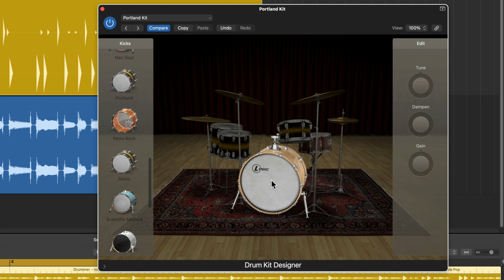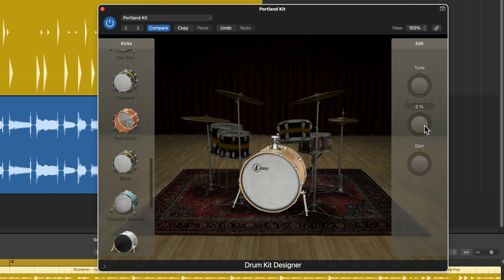Now for each drum, you can tune the drum, dampen the drum, or add or reduce the gain. So if I want the kick to have a little less ring on it, I can pull up the dampening. It's going to make it a little tighter. If I want it higher tuned, I can do that too. Something maybe a little tighter and a little higher. If it's not loud enough, you can pull up the volume here as well.